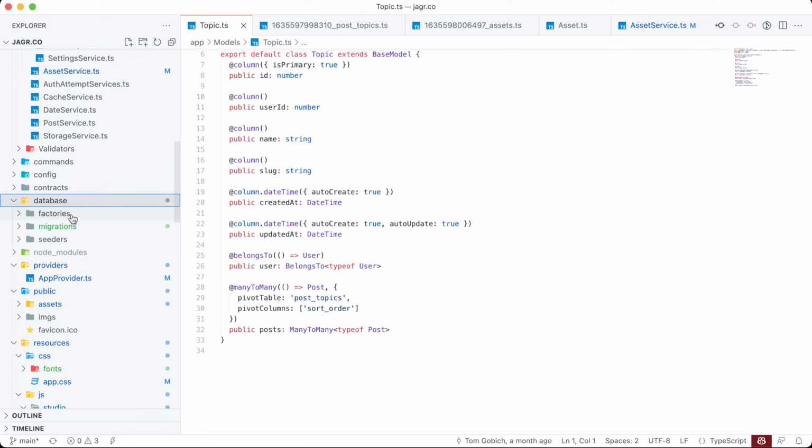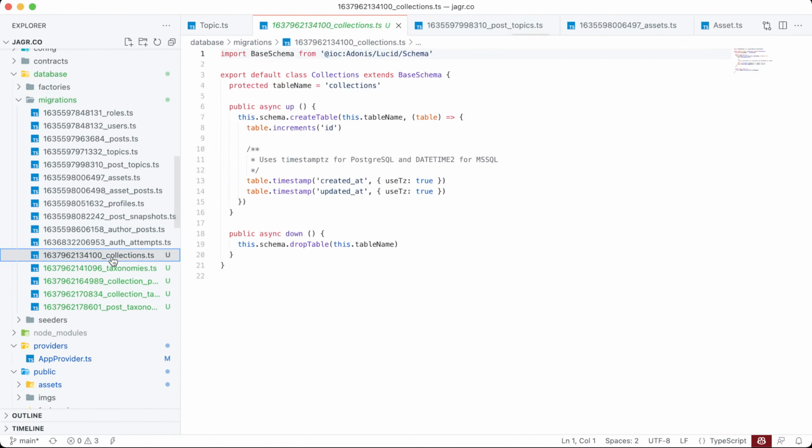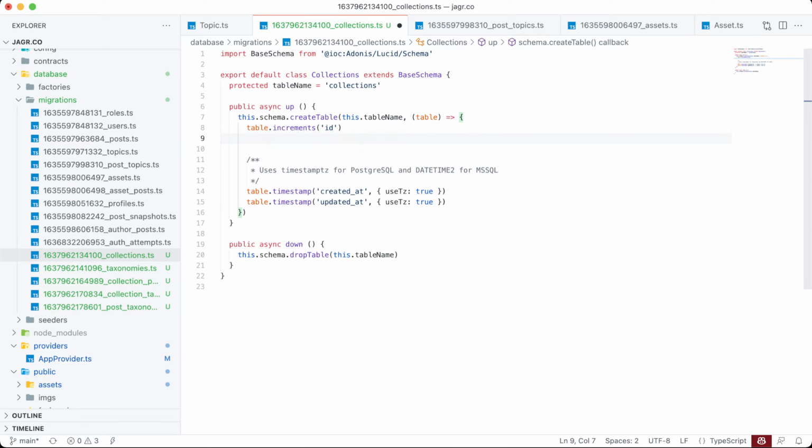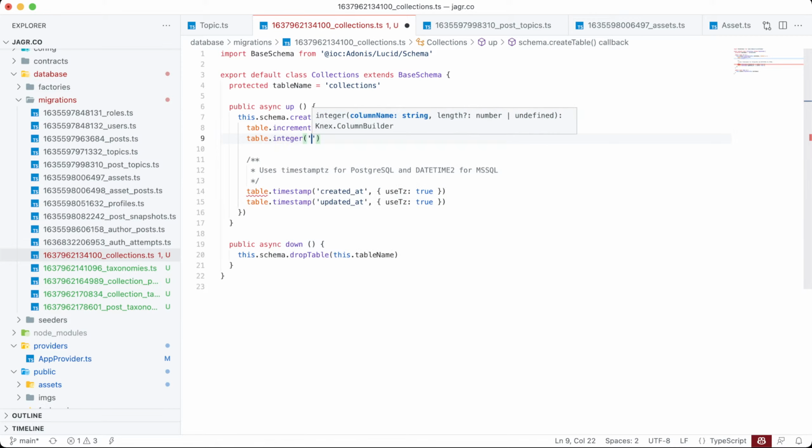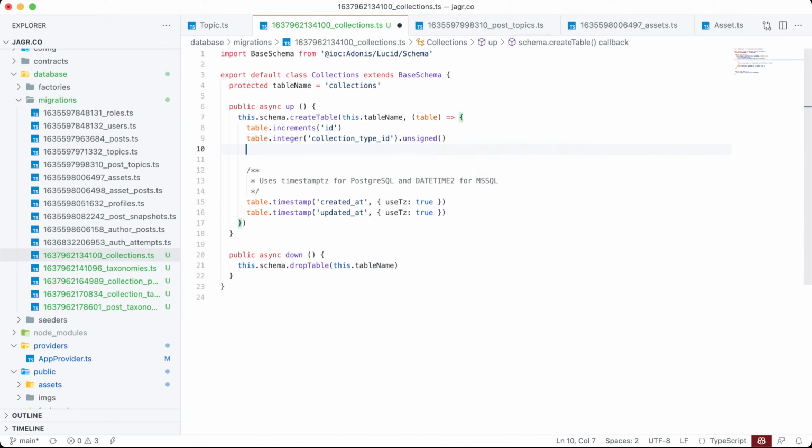Let's do the migration first. Let's try to think through what all columns we're going to need for this. So for the collections, first we know we're going to need a collection type. Now we could create a collection type table. I think at least starting out, that's okay to just have it as an enum, and then if at any point we determine down the road that we need it to be a table, we can always do that. So let's do table dot integer, and that would be collection type ID unsigned, and that won't reference anything right now.